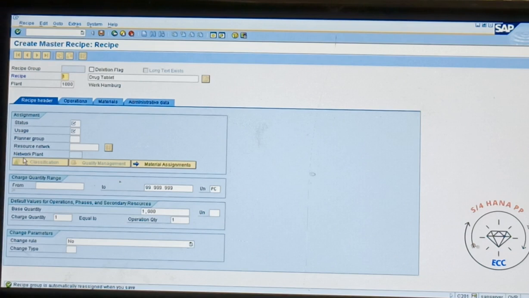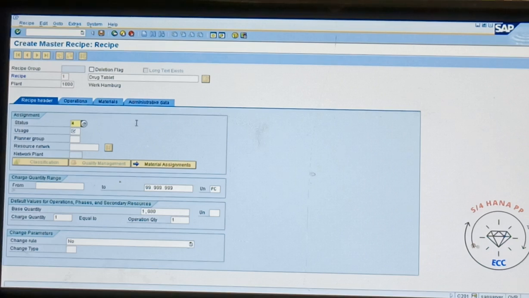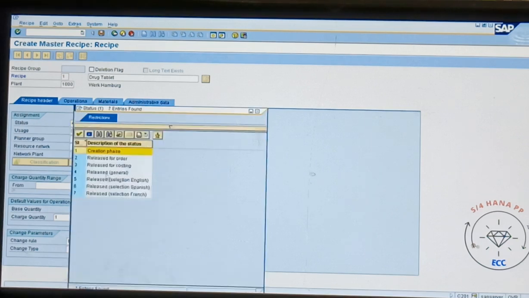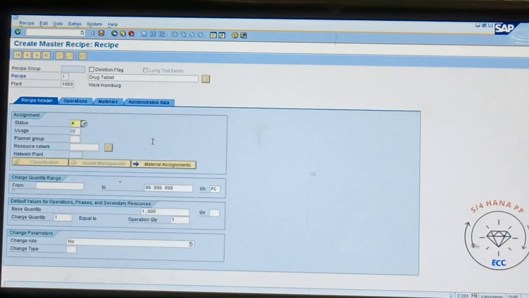Okay, everything is similar to the routing system, but with some extra functionalities. We'll see what those extra functionalities are. Now this status we need to maintain as 4, that is released. If you maintain 4 as released, then we can use this master recipe in our PPPI process. If you have not yet released it, if it's still in the creation phase, then we cannot use this one. The system will consider that this master recipe is still under planning and creation phase.